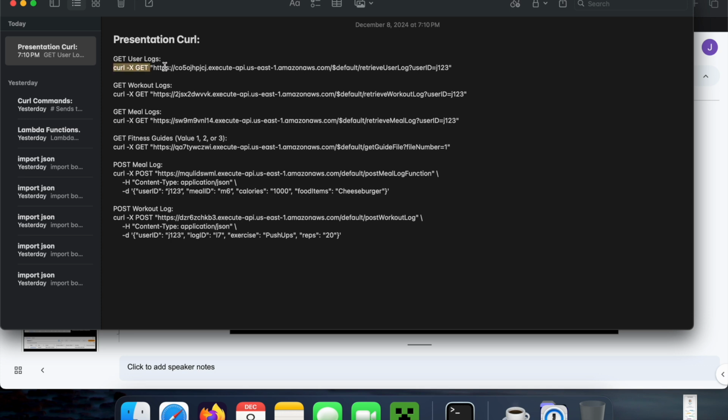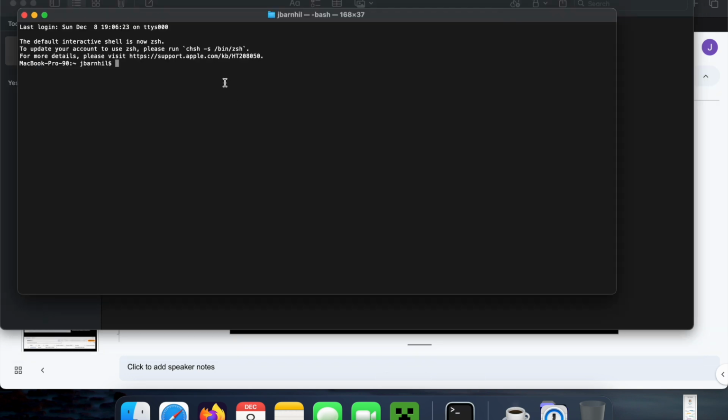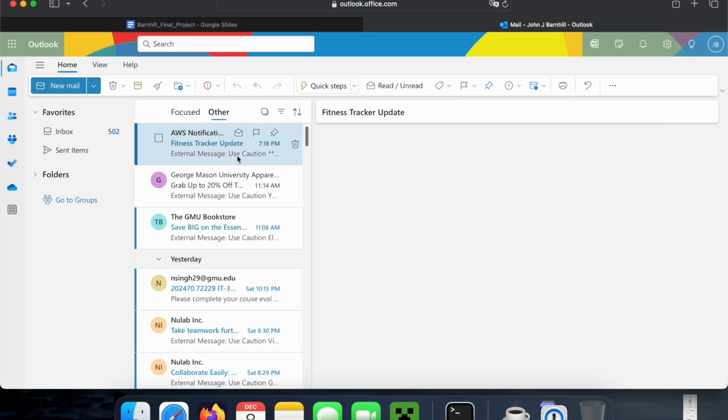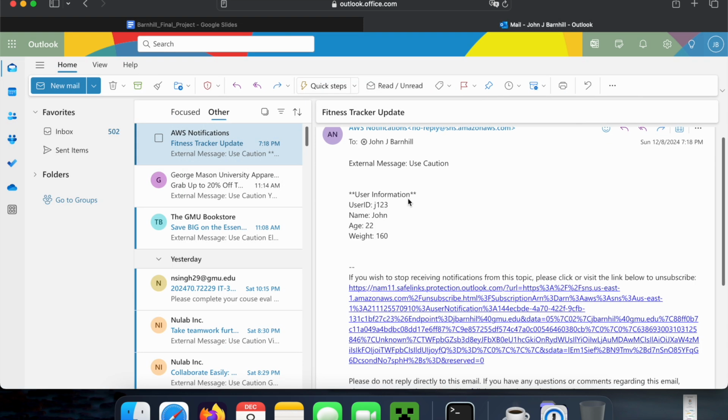This curl command is going to interact with the API Gateway and give me a request for the information for the user with the ID J123. So if we go ahead and implement it, see here the user was found and a notification was sent to the email. Their user data is going to be this. Now, if I go and check Outlook, I just got an email with that information here.